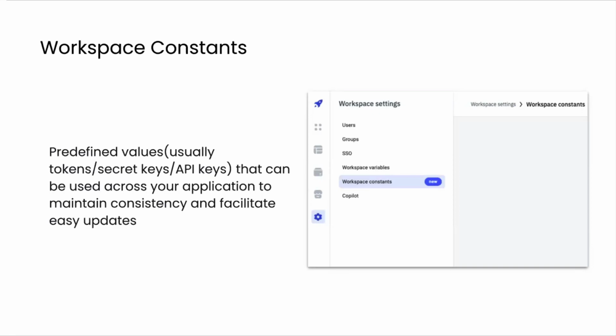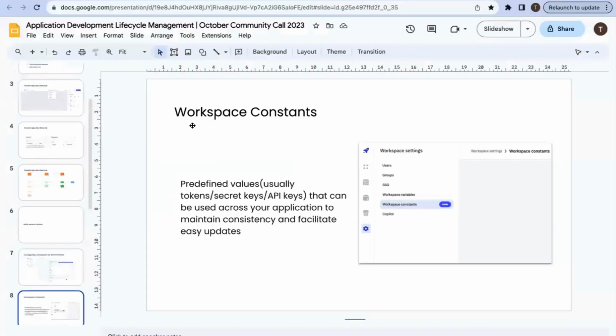Okay, these are going to be predefined values, essentially used for tokens, secret keys, or API keys that can be used across your application to maintain consistency and facilitate easy updates. So that's the core of it. Let's see that in action.